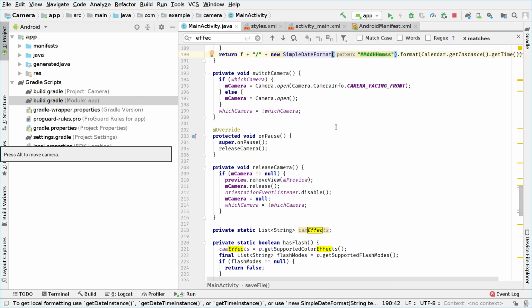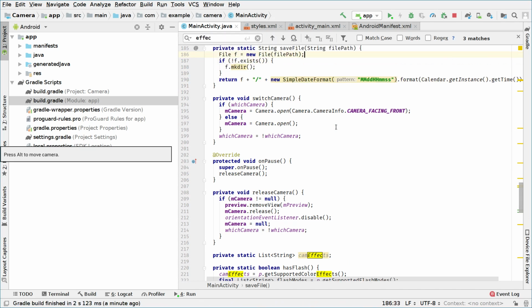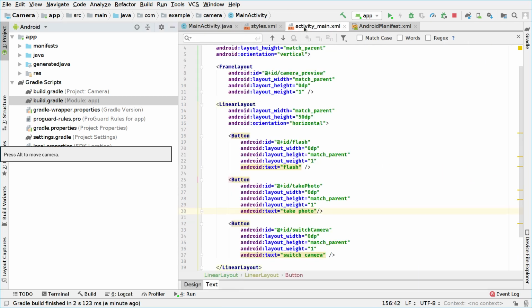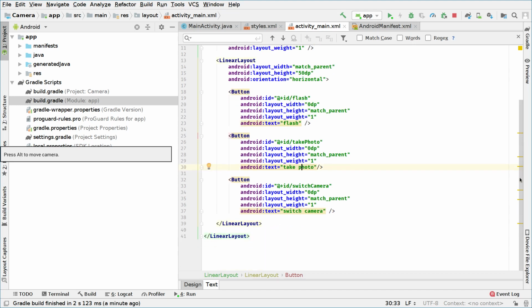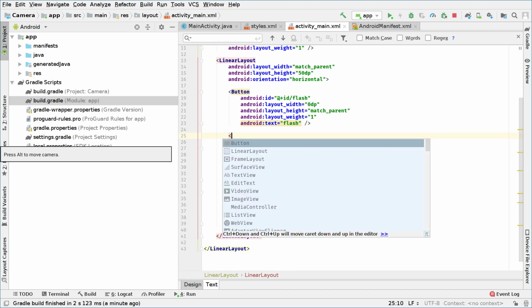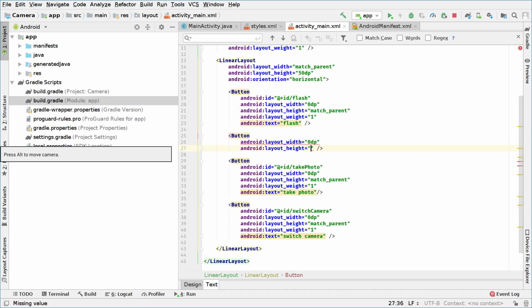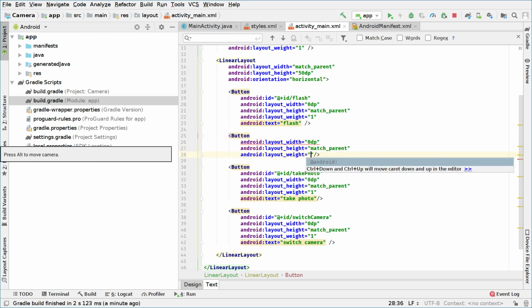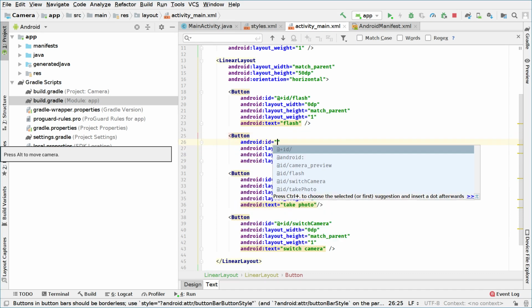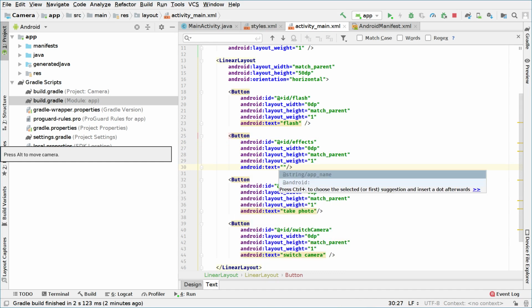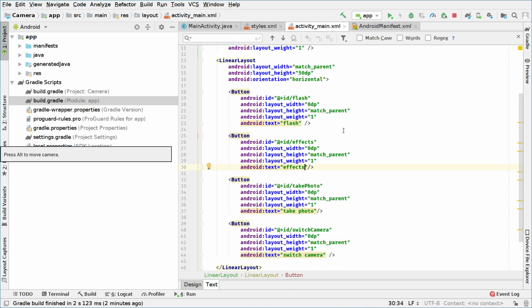To implement this, we have to maybe create another button. So we're gonna go to our activity main, and maybe before the take photo button, we're gonna say button with 0dp height, match parent, weight 1. The ID will be effects, and the text will also be effects. So we have created it in XML. Now we will go and create it in Java.